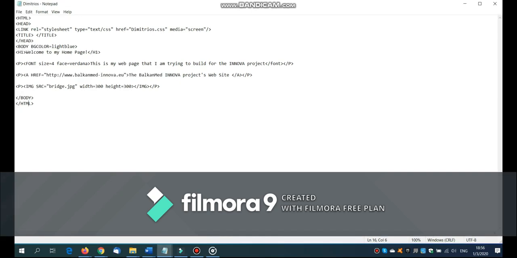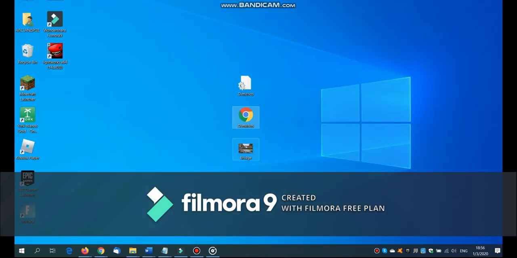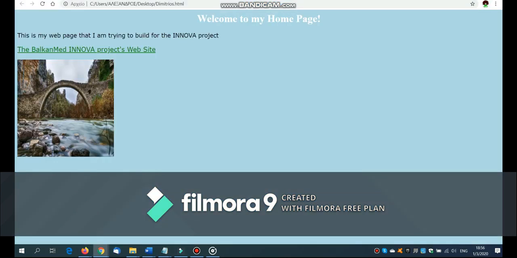It is crucial to save your HTML page. Select File from the Notepad's menu and choose Save. Now go to your folder and double-click your HTML page. Mine is on my desktop. Look now how the CSS affected your HTML page.